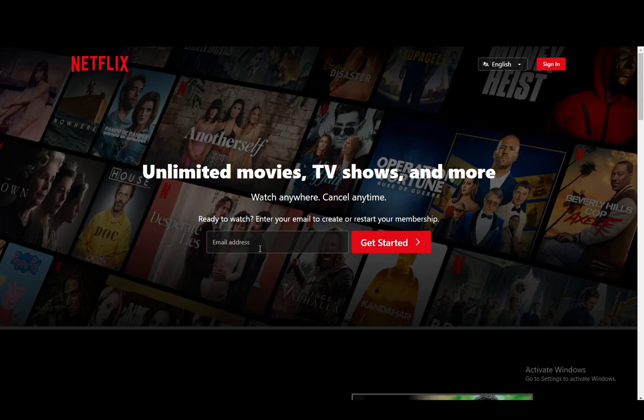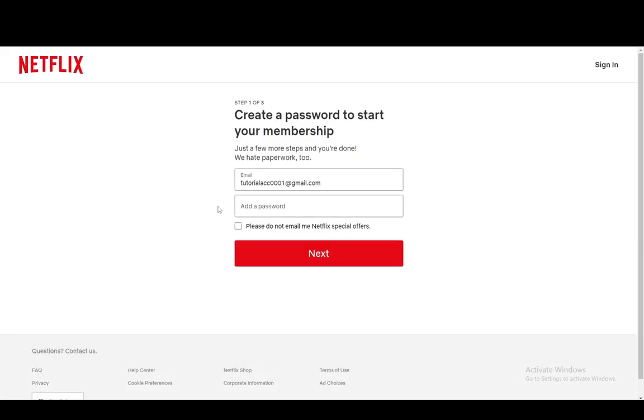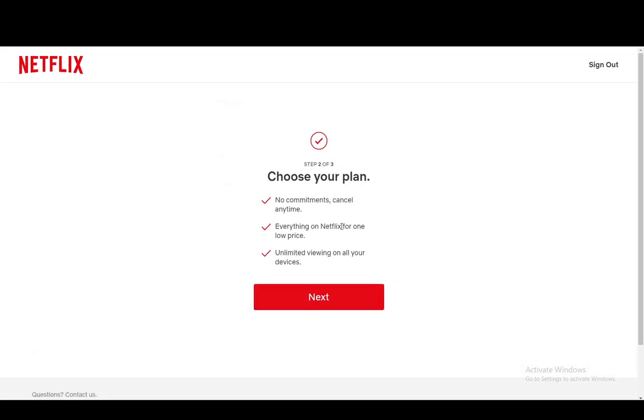Firstly, as you can see, I need to enter my email address and I'll add this email address which I made for tutorial purposes. And once I get it started, as you can see, I need to finish setting up my account. I'll add a new password and I'll just click please do not email me special offers. Then once you've got that, then you need to choose your plan.